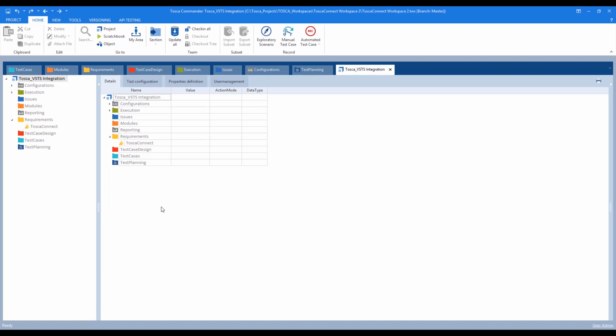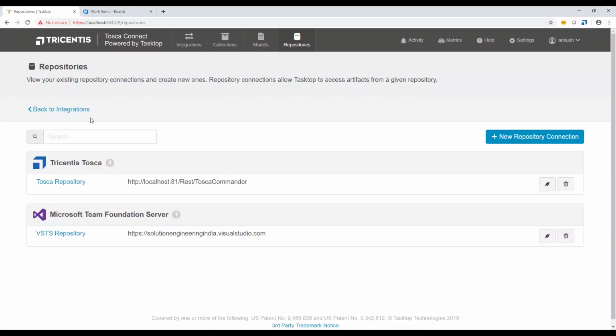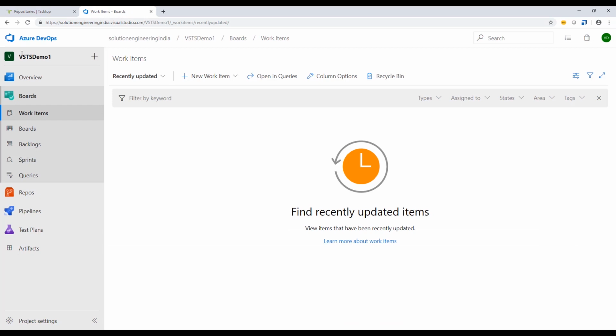Okay, so this is my Tosca. Now I'll switch to Tosca Connect, also called TaskTop. This is how it looks. You need to install Tosca Connect, and then you can open it in your browser. Now, VSTS also. I've already created one project here called VSTS Demo 1, and now I'll be creating some work items here, and they should be reflected in Tosca. So we'll see how we can do that.